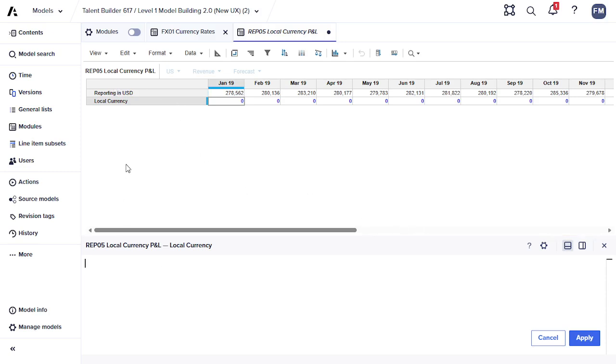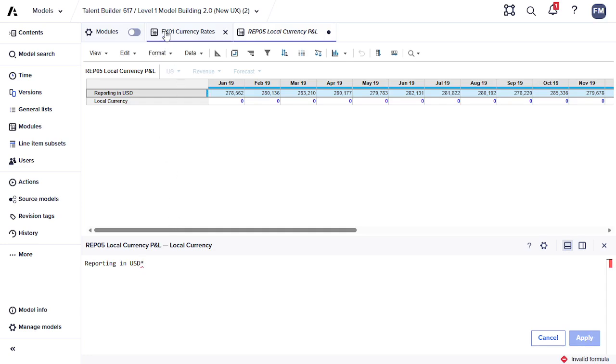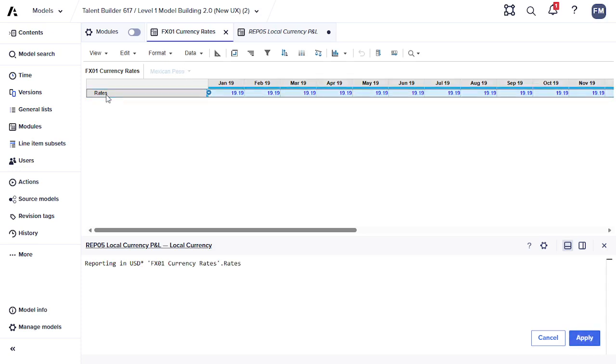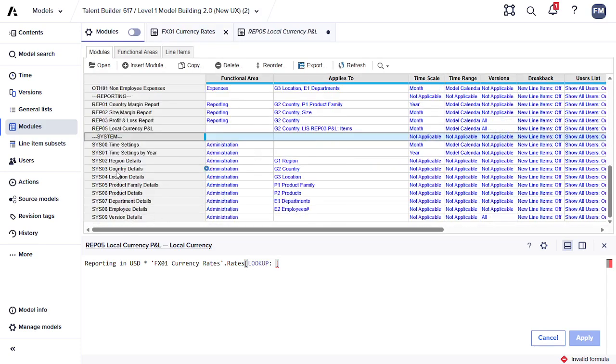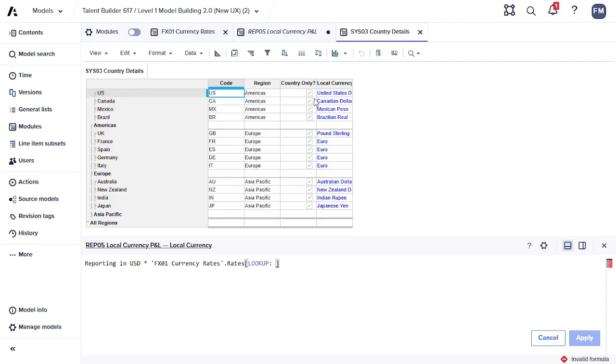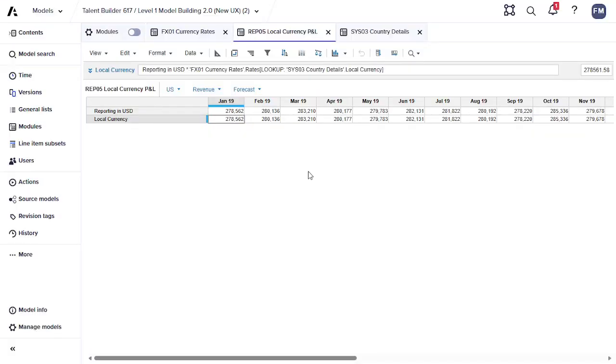Firstly, the values which we want are in reporting USD, and they should be multiplied by the rates. We have the values rates here. Then open bracket, LOOKUP, where we have the local currency that we created in system 03. So this is a mapping cross reference. Okay, apply. As you can see, it is US main, that's why we are getting the same data here.